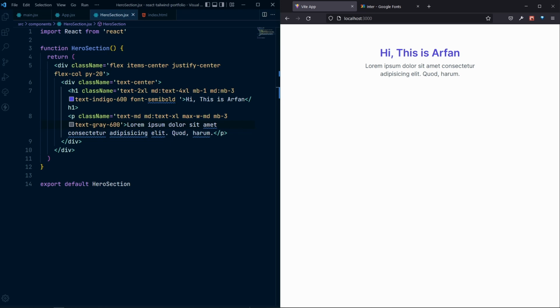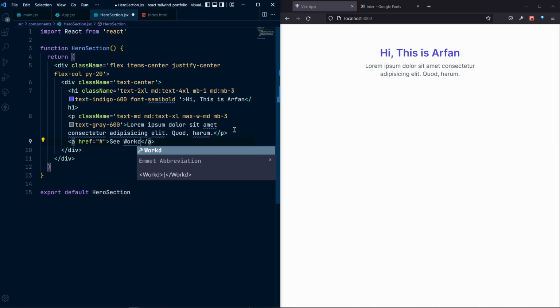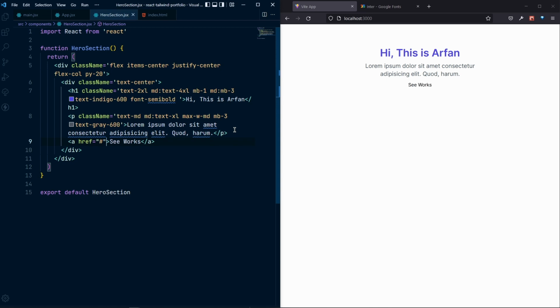And the last thing that I will do, I will create a button here. After the paragraph, let's get a button, and for now let's say that it will be a dead link, and in our button we will say "See works". Let's actually have the classes. If I save, I can see the link. For our class name, I will say inline-block, because this is an anchor tag, and by default the anchor tag will have the display inline.